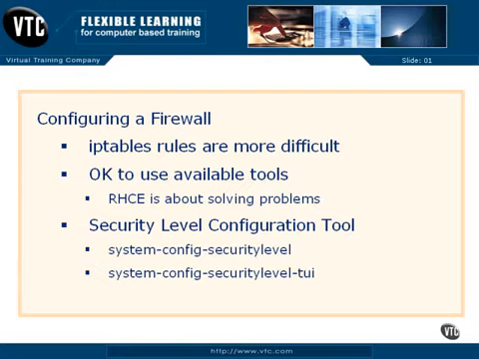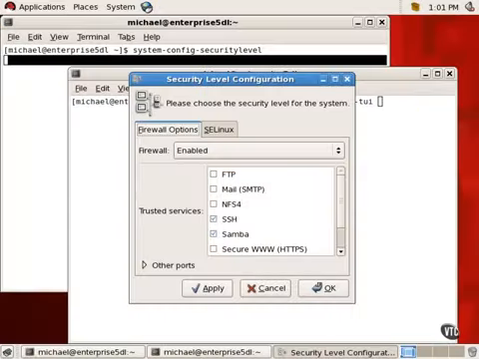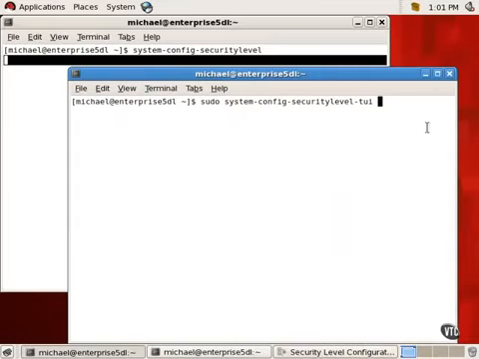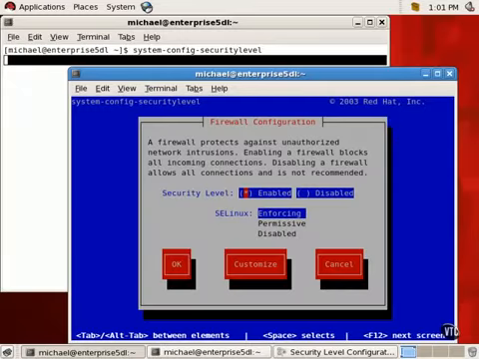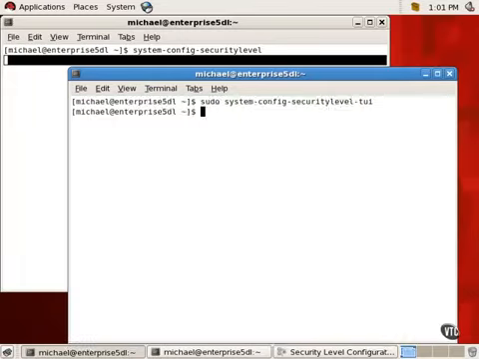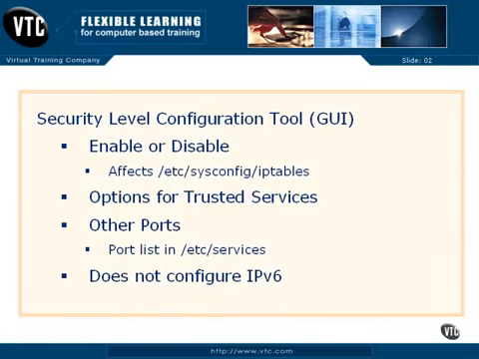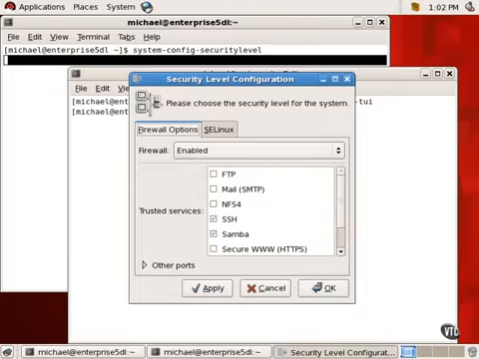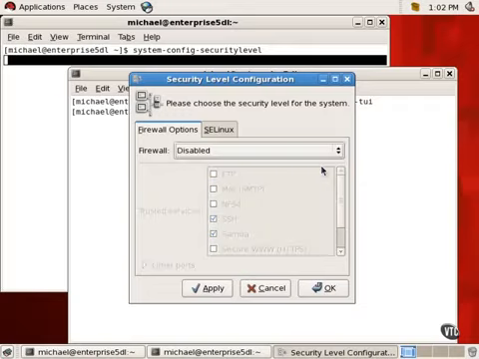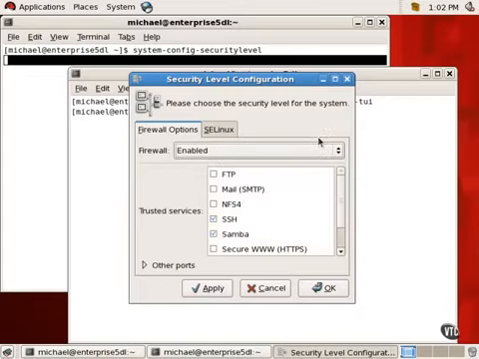It's available in the GUI or in text mode using the appropriate command. I've opened the GUI version of the security level configuration tool with the system-config-securitylevel command. It's available in text mode too. Now let's look at the GUI version of the tool. The first thing you can do is enable or disable the firewall. If you disable the firewall, it deletes /etc/sysconfig/iptables. Let's not do that right now.